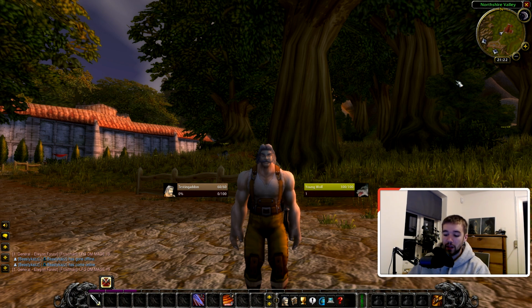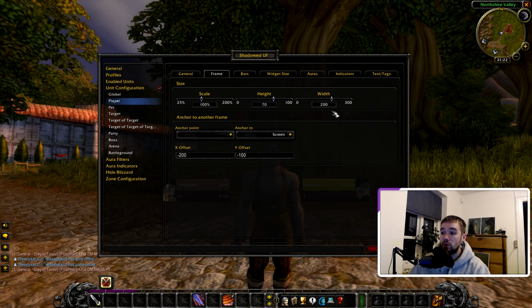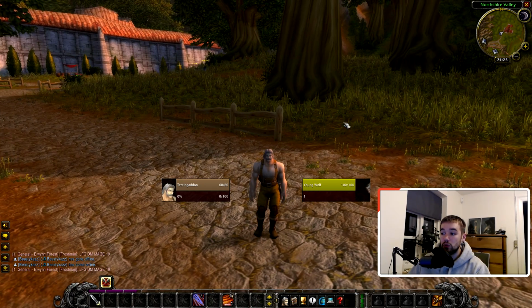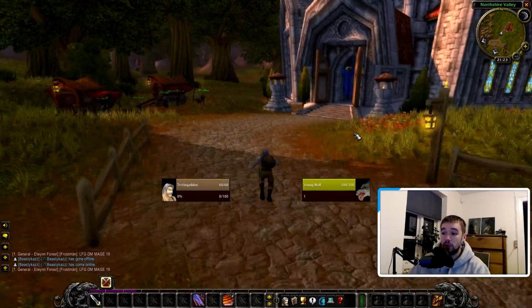Really cool. Then we can go back in and /SUF. We can also make it bigger. So the height right now is 45. I can make it bigger to 70 and the width to 200. And the same with my player: 70 and 200. And now you can see my icons just became bigger and more focused, so it's easier for me to actually see them. So now I can run around with my new interface.